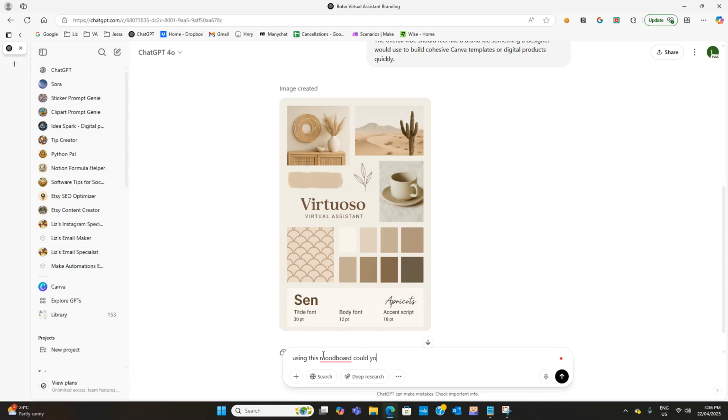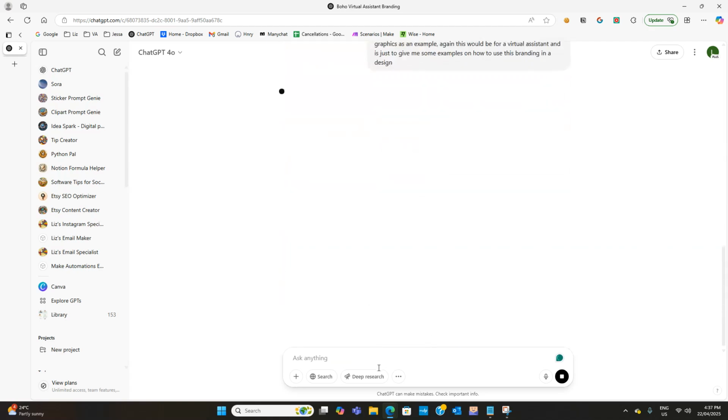Using this mood board, could you please design 6 social media graphics as an example. Again, this would be for a virtual assistant and is just to give me some examples on how to use this branding in a design. And there we go.